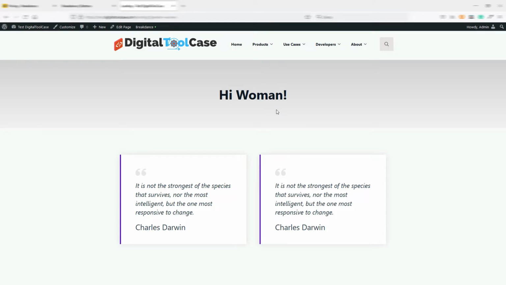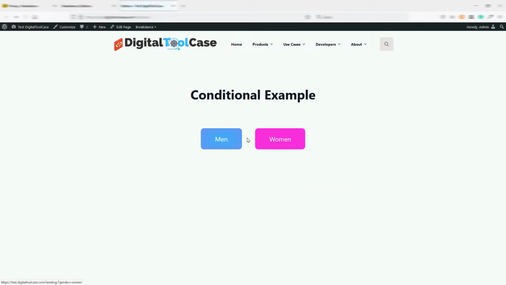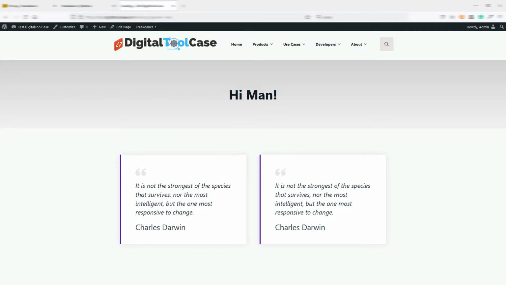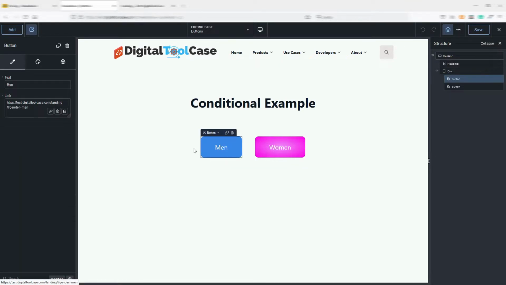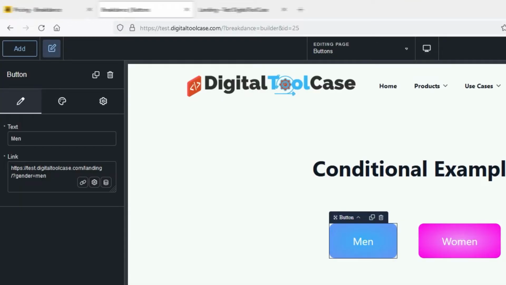Well, this is not a different page. This is the same page of Hi Man. It's a condition. So by clicking one of the two buttons, I have different results because it's grabbing a URL parameter. If you watch here, for example, the man button, this is the link, and as you can see, it has a gender parameter saying man. This button has a gender parameter saying women.